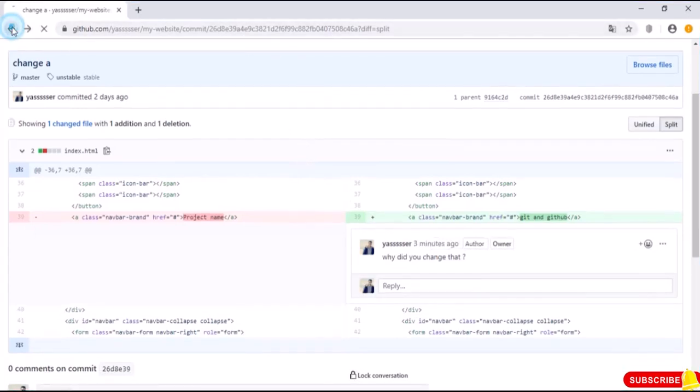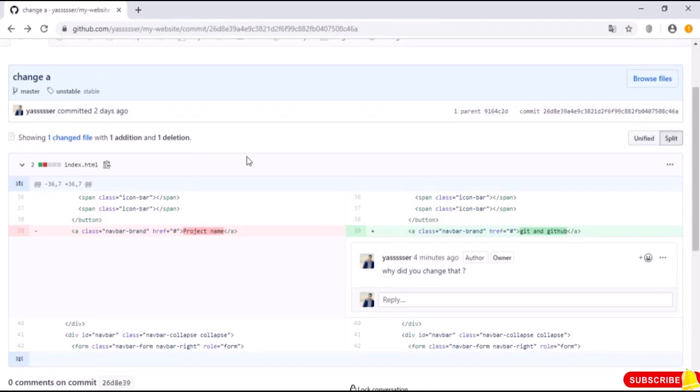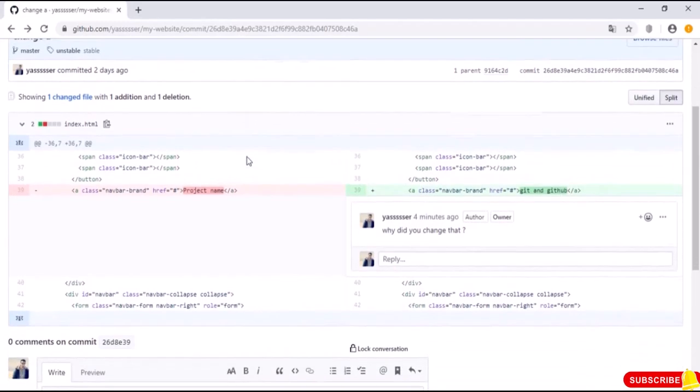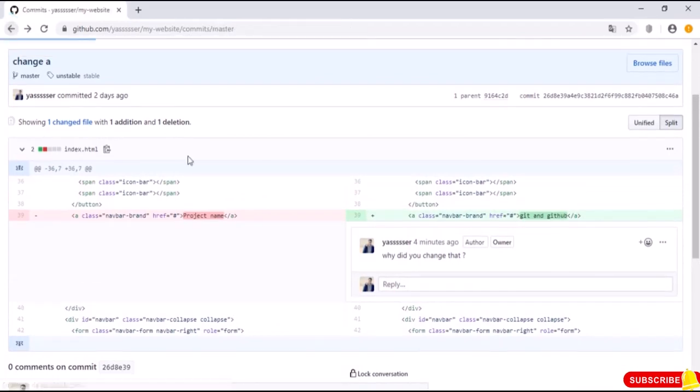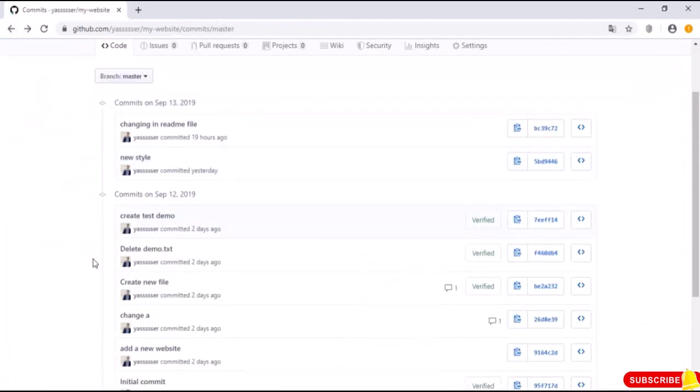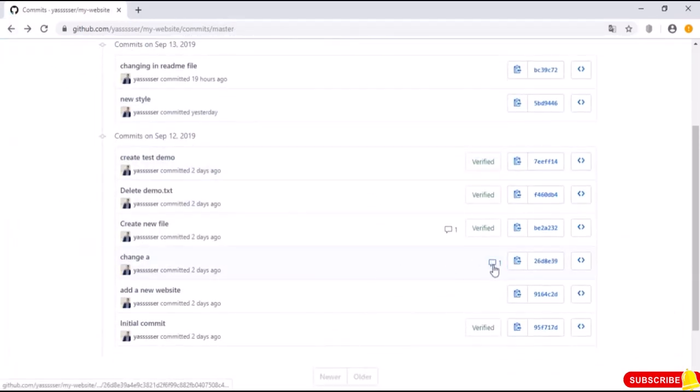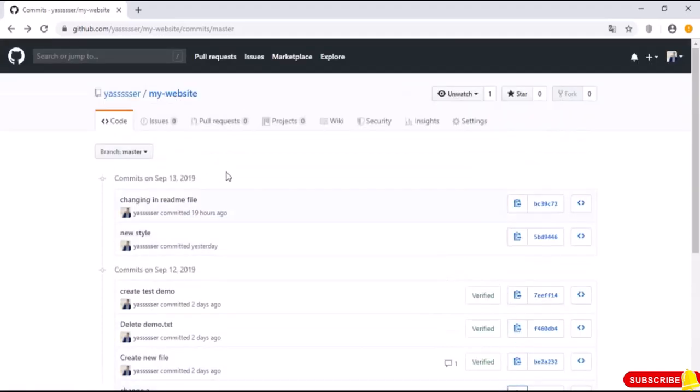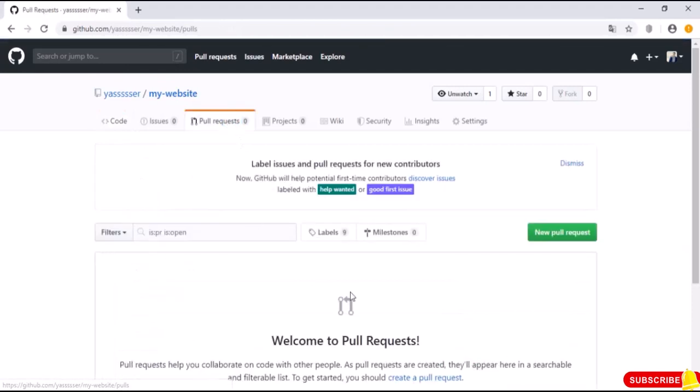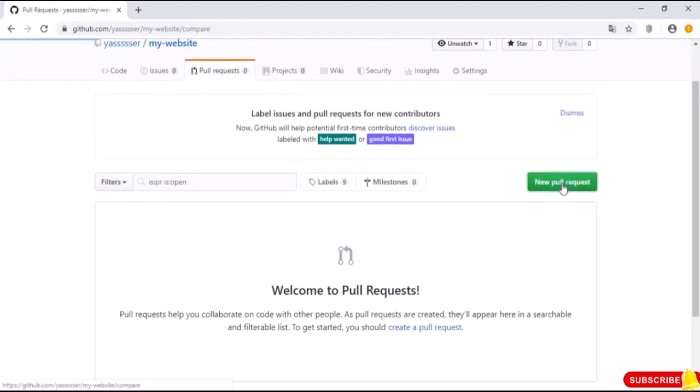So now let's go back and see the list of the commits. Go back to commit. Yeah, and here we see that there is a discussion in here. So let's copy this ID, click on that sign, and normally it will be copied. After that, click on pull request. Let's create a new pull request.